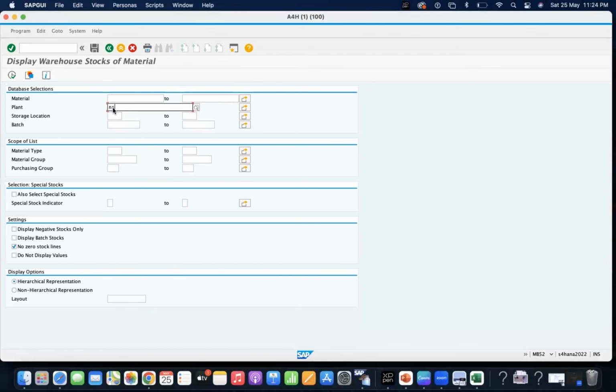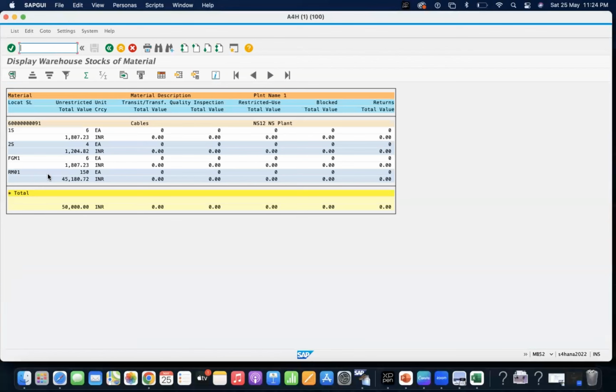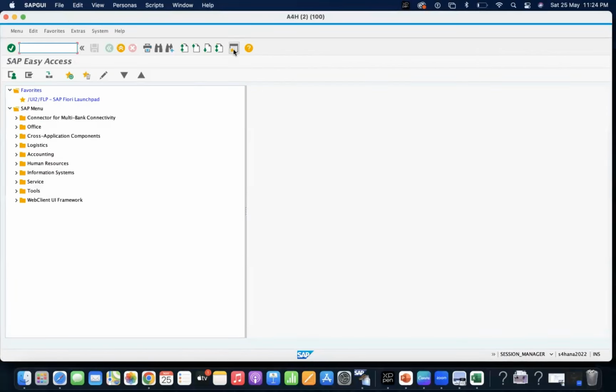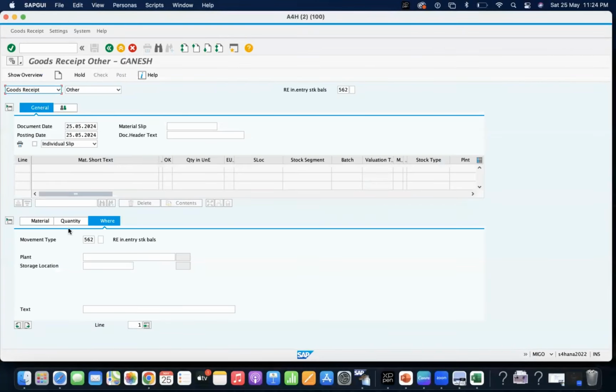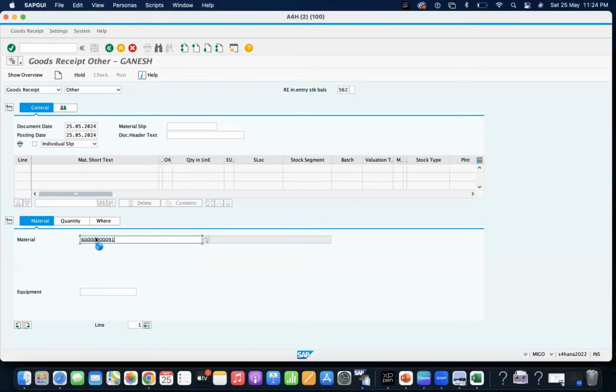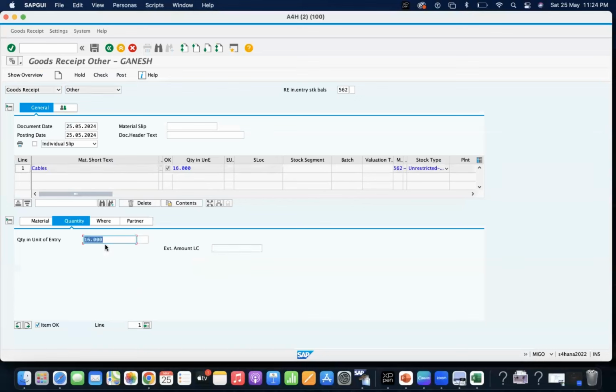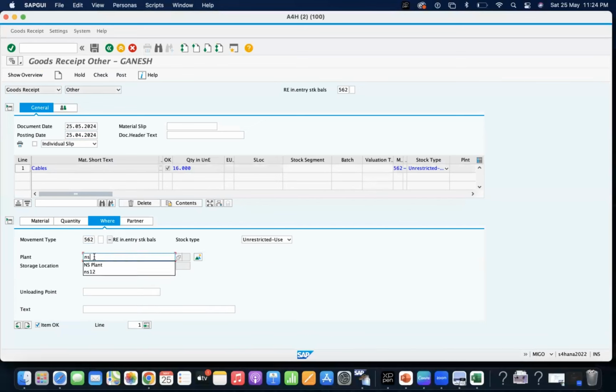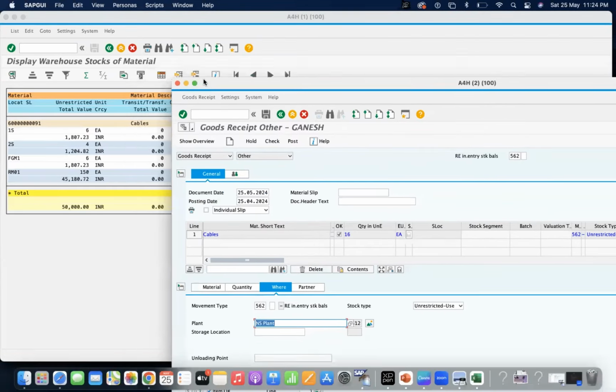B52, NS12, no zero stock lines. So we have a stock of 150. Multiple locations we have stock. So we cannot use MB1C as we know that 562. Material 691, quantity 16. I have to do it in the previous period. NS12.